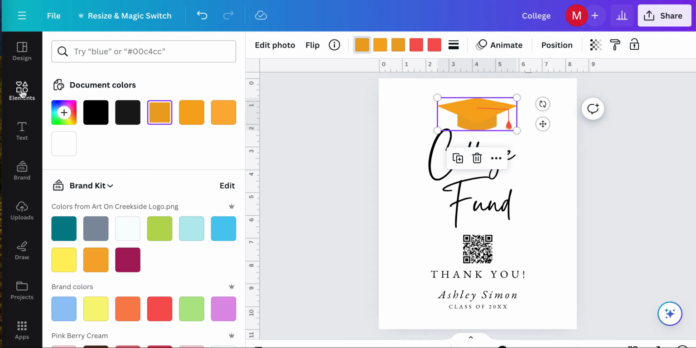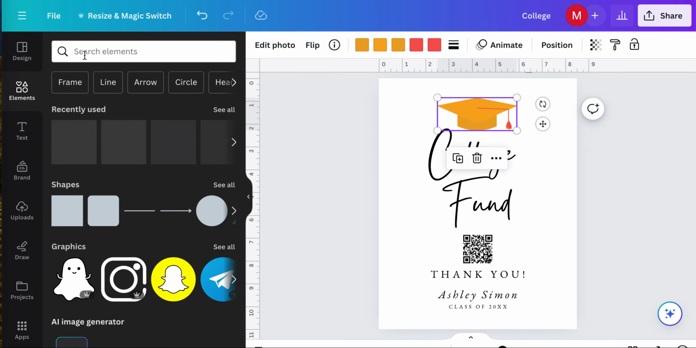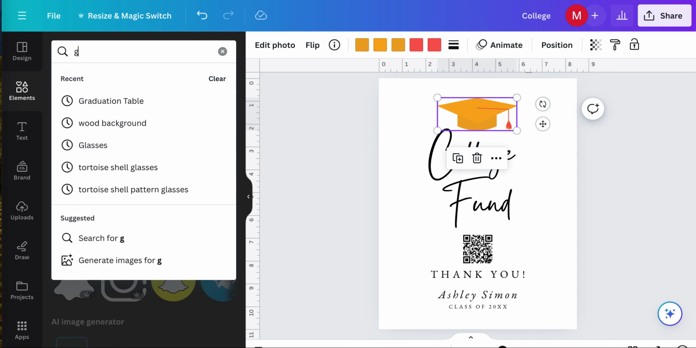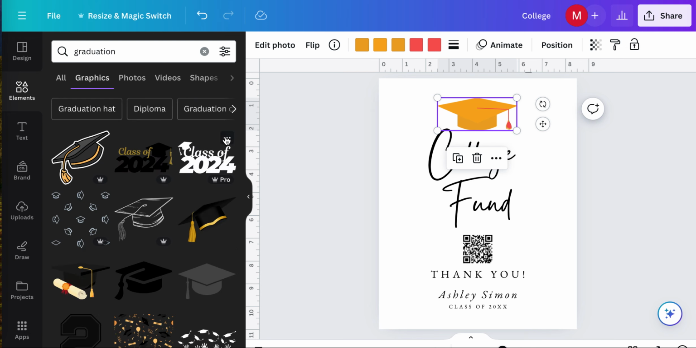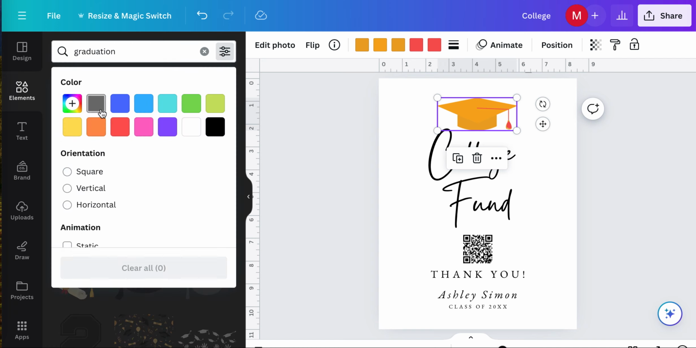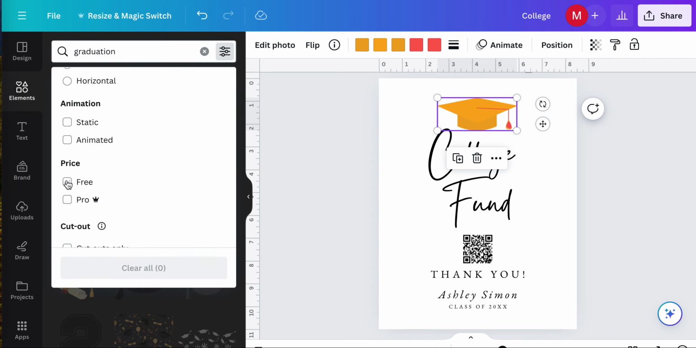If you want to pick a different image, you go over to Elements. You can put in graduation, and all kinds of different things will come up. Now, you have to remember that if you are using a free account, you might want to go over and use the free ones, because if there's a little crown, that means it's for the paid version of Canva, and you will get charged extra for that. So you want to make sure that you aren't using something that is a pro version image.